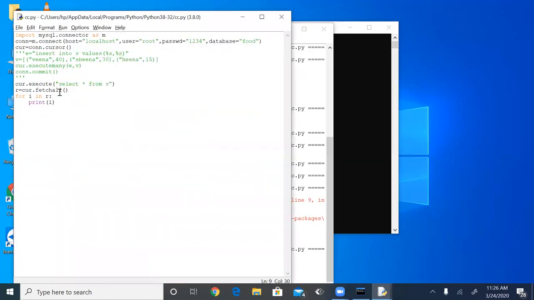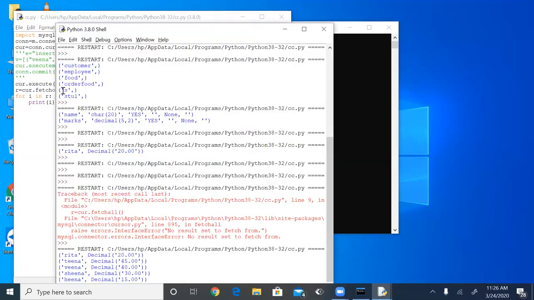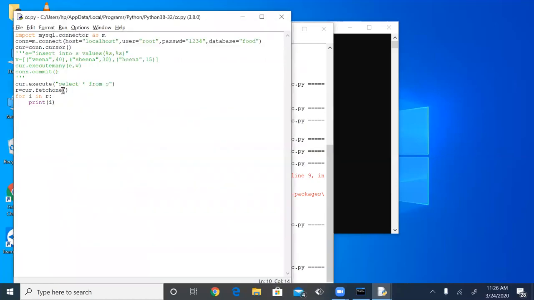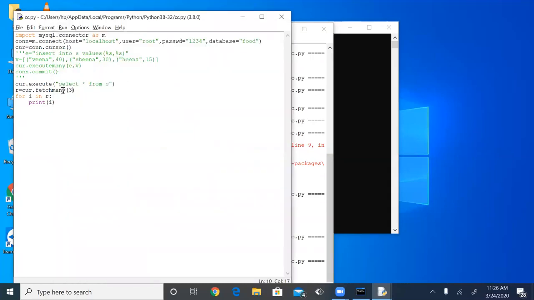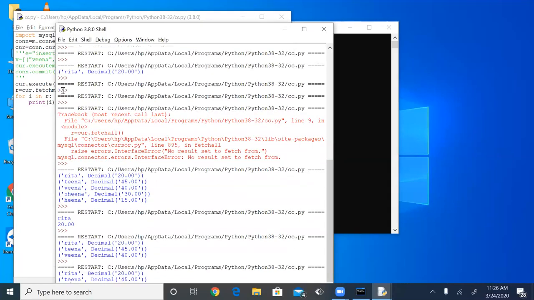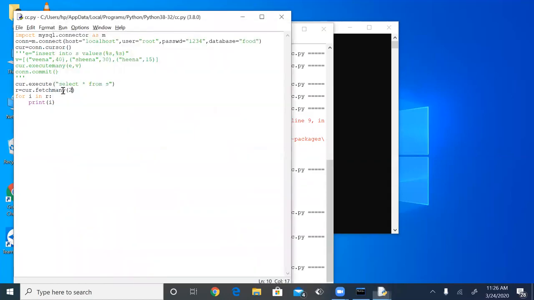in this way. Suppose if I want to fetch only one record, then it will show in this way. Suppose if I want to fetch only 3 records, for that I will use fetchmany, and there you have to specify how many values you want to fetch. Suppose if I am fetching only 2 values, then it will show me 2. If you want to show it here, it works in this way.